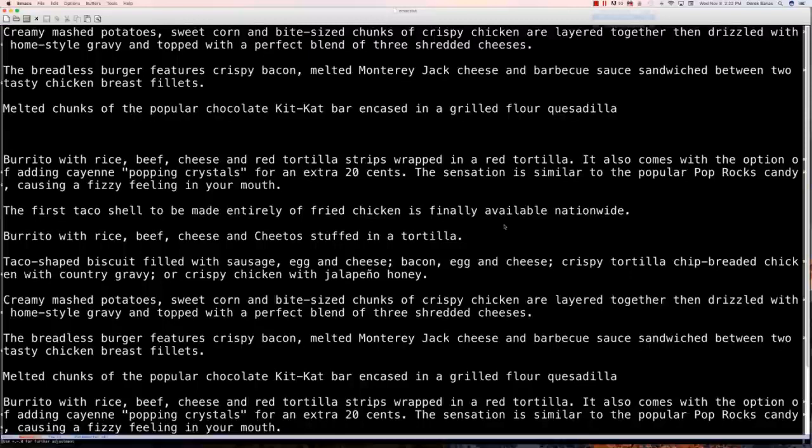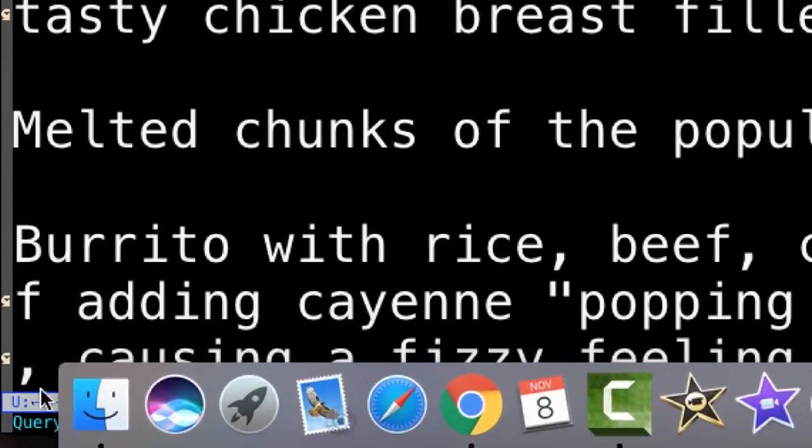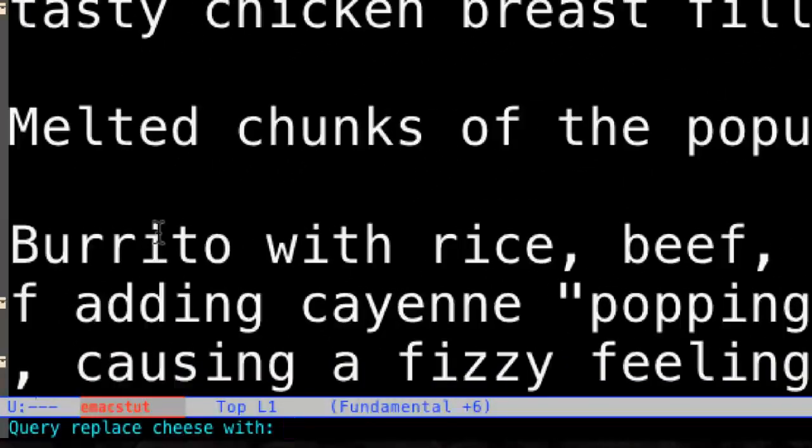Another thing you're going to be able to do is a find and replace. To do that, you're going to go Escape and then the percent sign, and that's query replace. Let's say that we want to replace cheese with something. You're going to hit enter, and then it's going to say query replace cheese with. See this down here, and we will say something like gooey.